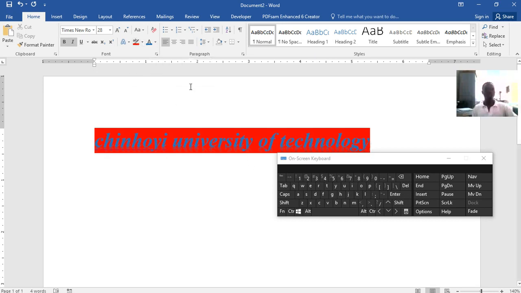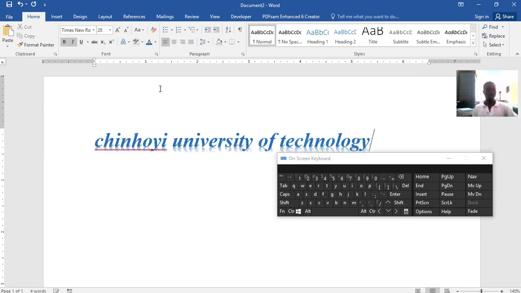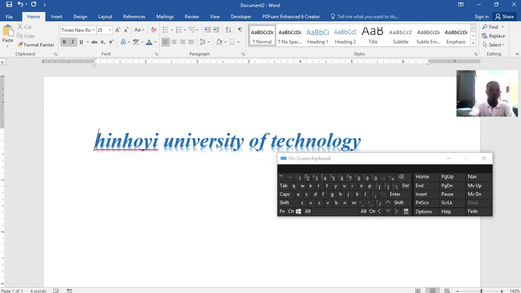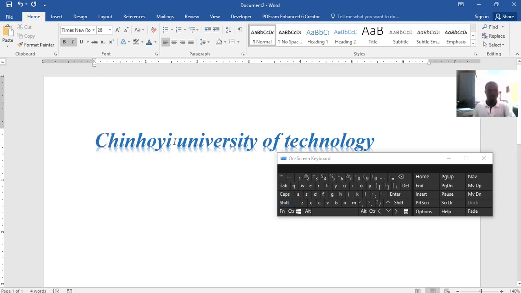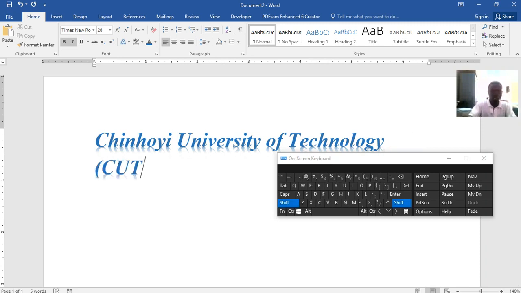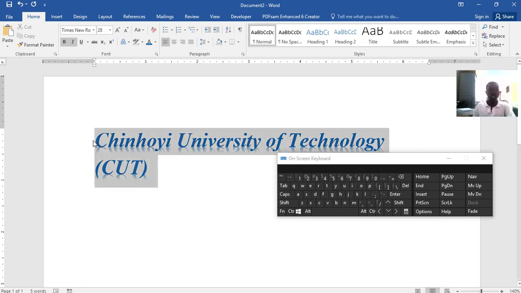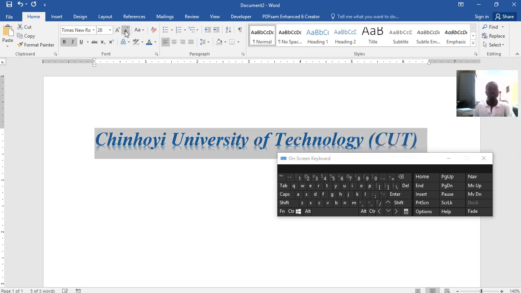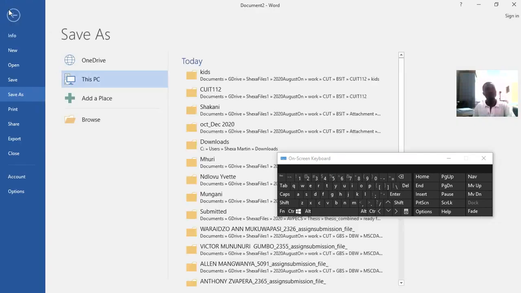But this color might affect somebody's eyes, so let's keep it at no color. Right, so that's it. We are done with text formatting or font formatting. Let me just type Chinhoyi University of Technology, and put in brackets "cut". Right, and I want it to fit in one line. I highlight it, then I reduce the size. It fits now. Then I save it.